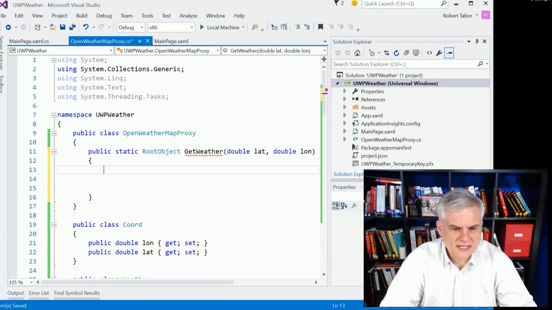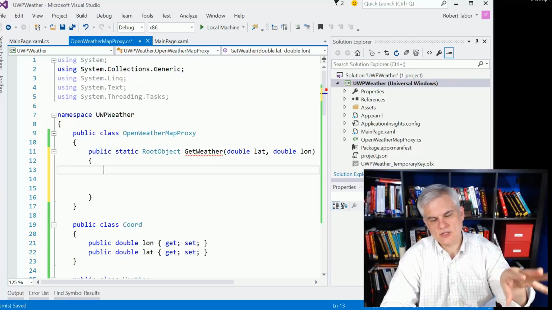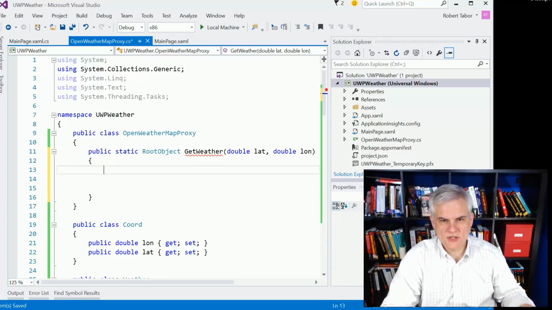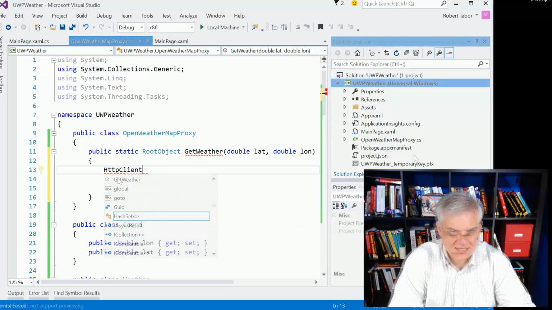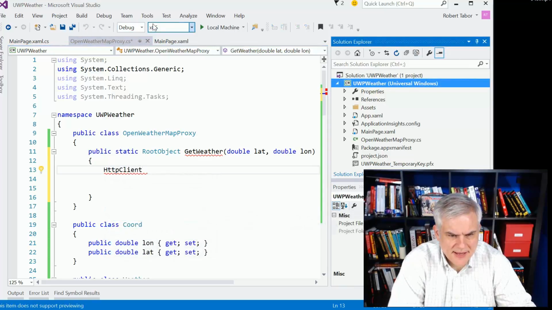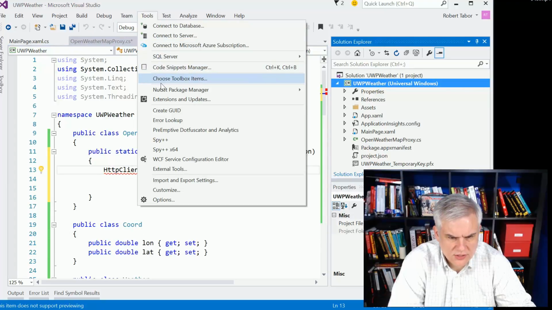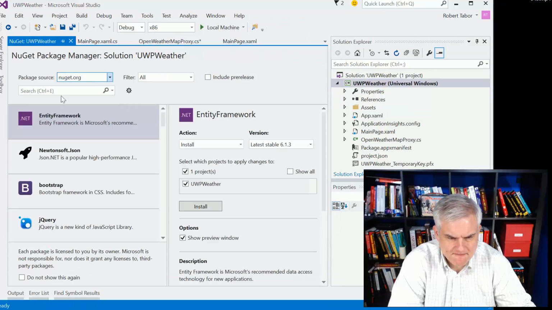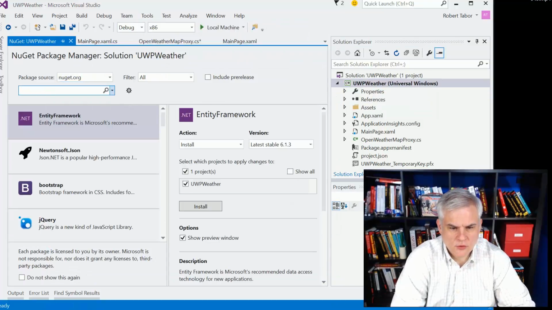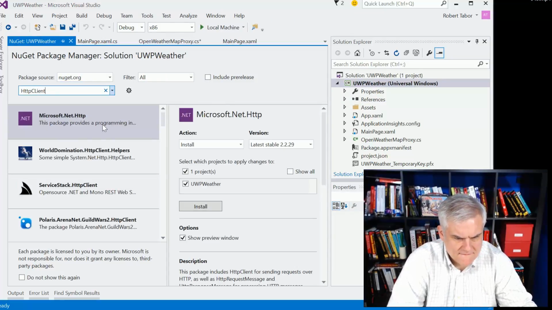All right, so what I need to do is make a call out to this web service, and the way that I'll do that is through a class called the HTTP client. To add this, I'm going to go to Tools, NuGet Package Manager, manage NuGet packages for the solution, and search for the HTTP client. All right, and I'm going to install this.